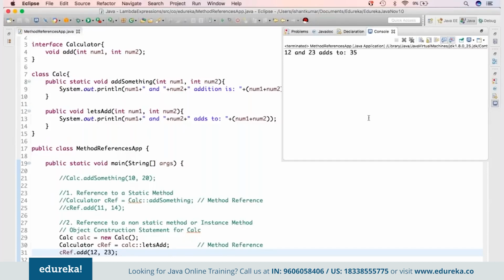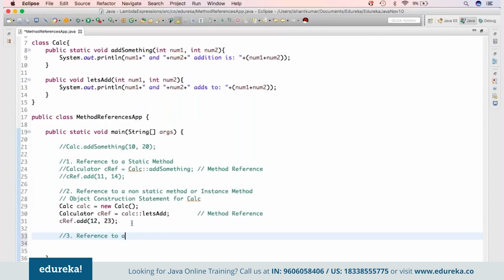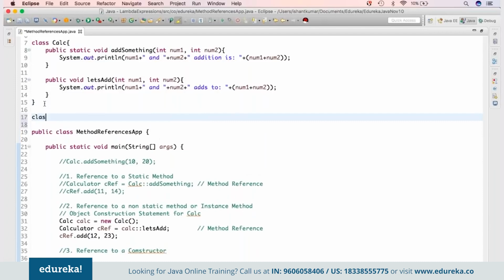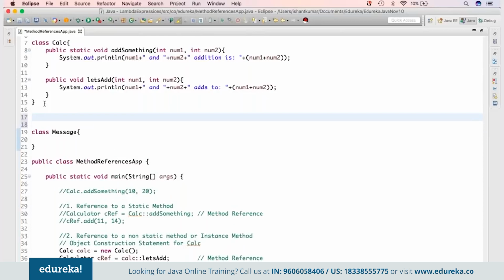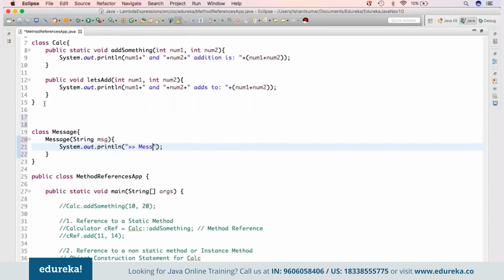We can even have something with respect to a constructor, right? So the third one is where we can have a reference to a constructor. For that, I'm going to take another example. I'm going to write one class called message. In the message, I'll take one constructor with one input, because we're going to write something in the message. I'll say the message is plus the message.